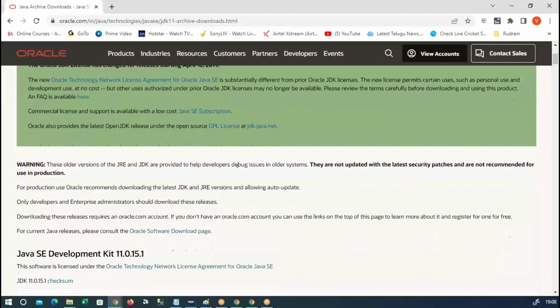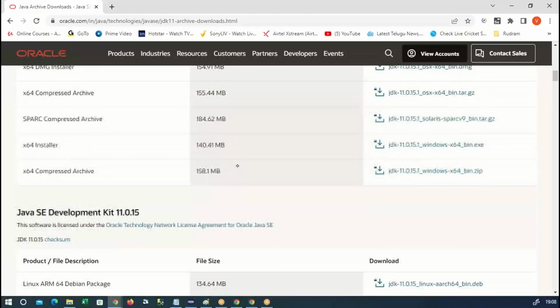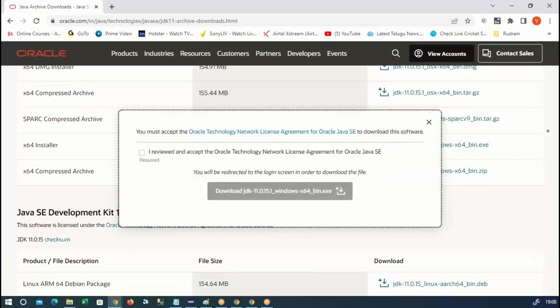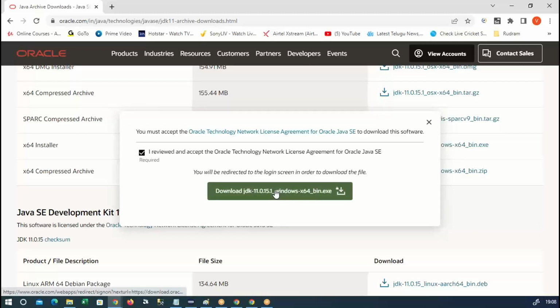Then go to this part. Go to x64 installer, JDK 11 Windows x64 exe file. Click on the link. Accept the license agreement and click on the download link.